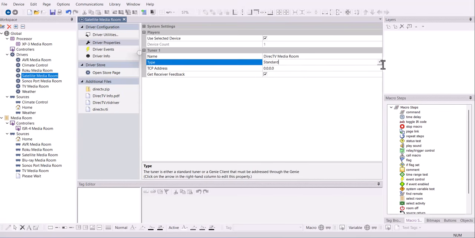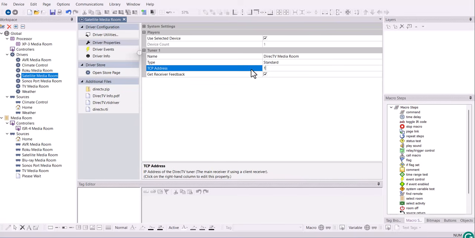Whether or not your device is standard or a client, mine's a standard. The IP address of the device, and whether or not you want receiver feedback. Why not? Okay? Let's move on to the Sonos.